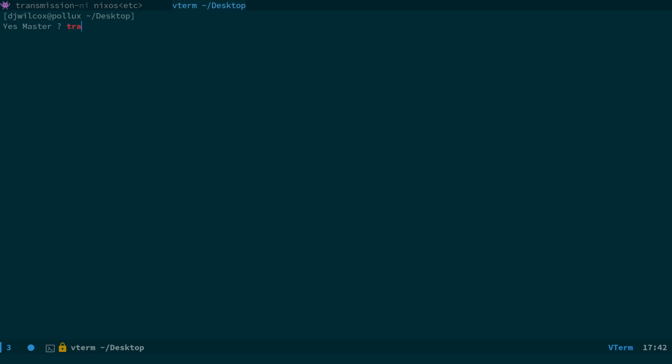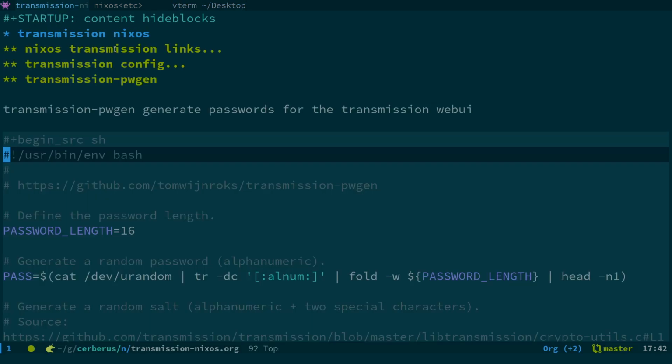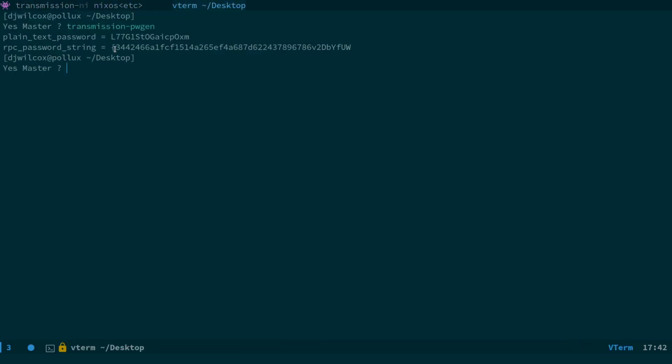And if I now run transmission-pwgen, what you'll see is it actually prints out a plain text password and an RPC password string. So the plain text password is what you use to log into the web UI and put in the netrc, and the RPC password string is what goes in the transmission config. So what we need to do is, after we've done that, what you would basically do is just redirect the output.